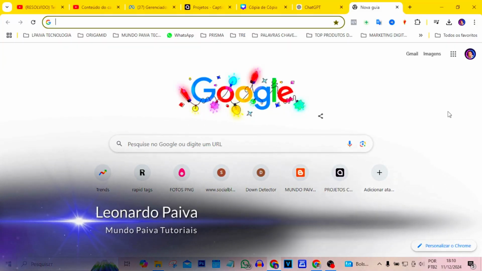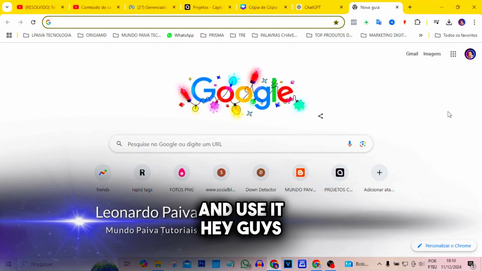Incognito window in Chrome. How to open, navigate, and use it.